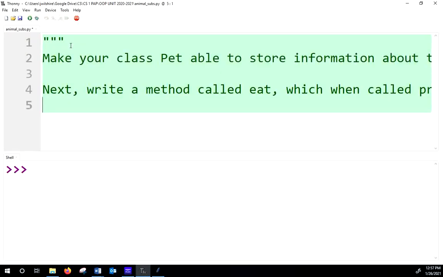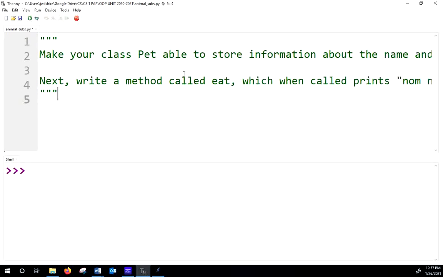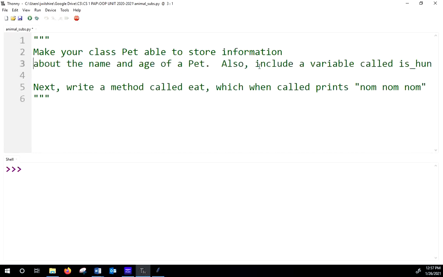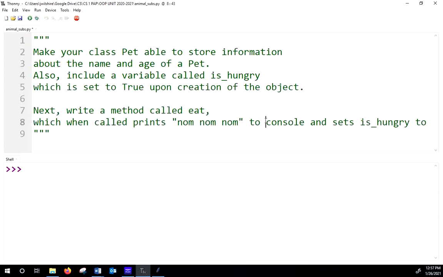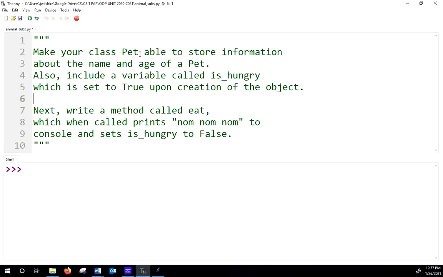Let me put it in a comment, with some instructions there. All right, so there you go, those are the two parts. You're going to make a constructor that stores information about a name and age, and let's call the variables self.name, self.age, and then we'll have a variable self.isHungry. Go ahead and just set that to true. Then make a method called eat, which prints nom nom nom to the console and sets isHungry to false. So logically, the animal has eaten.